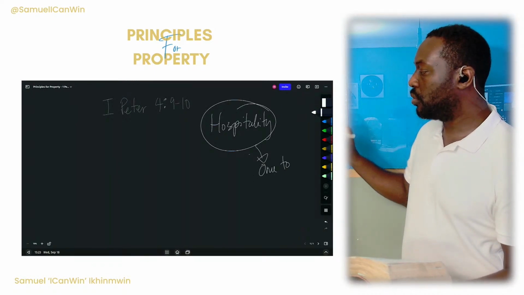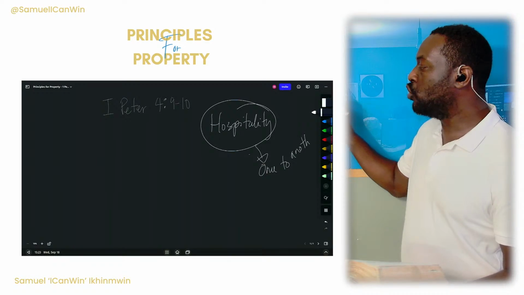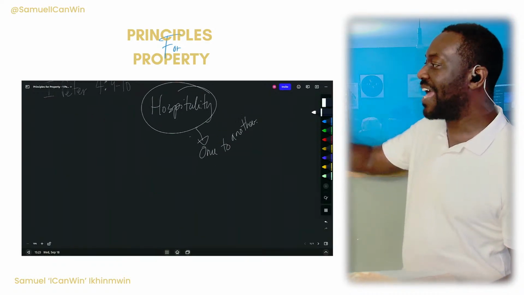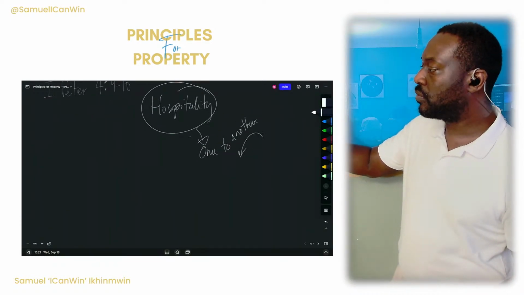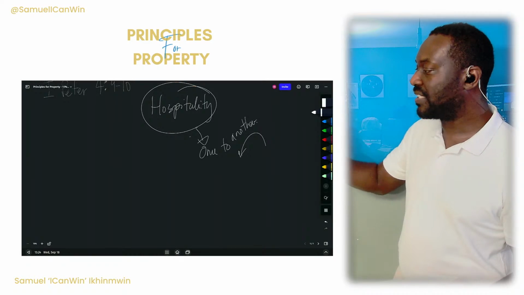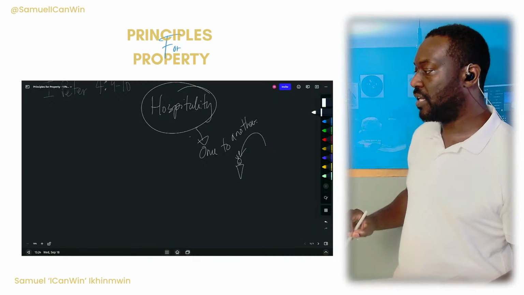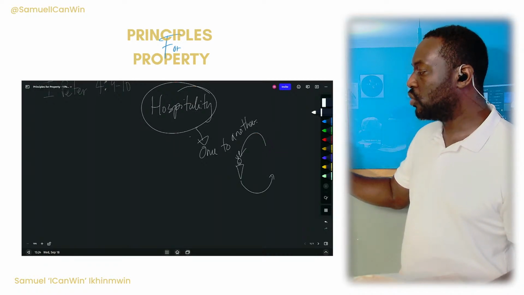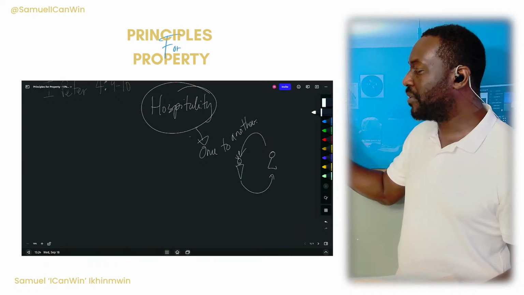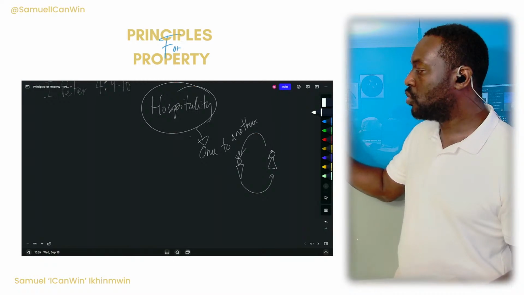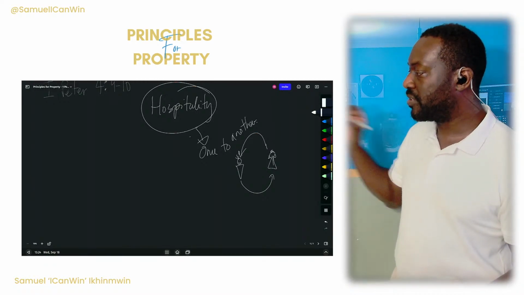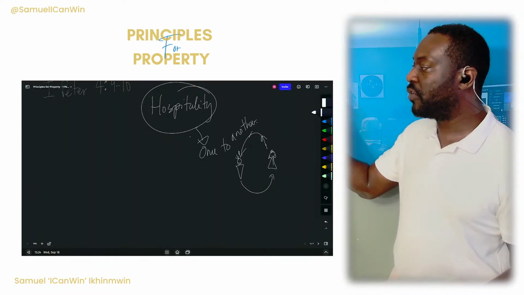to another. Now, you may not have seen this, but guess what that is? That is a cycle. Okay, that's a cycle. This is one person. Let's give this example. One person, okay, using hospitality to another person. And then another person, let's make this a female, okay, using hospitality to another person. And this becomes what we call a virtuous cycle.